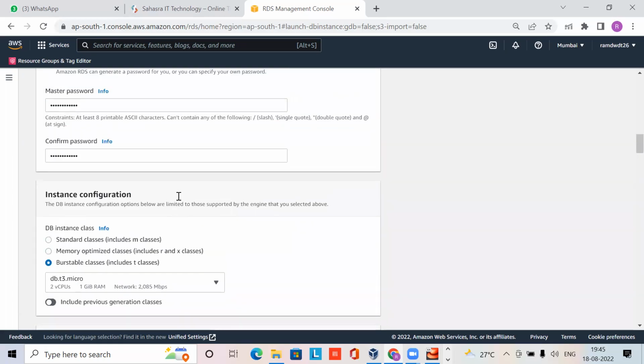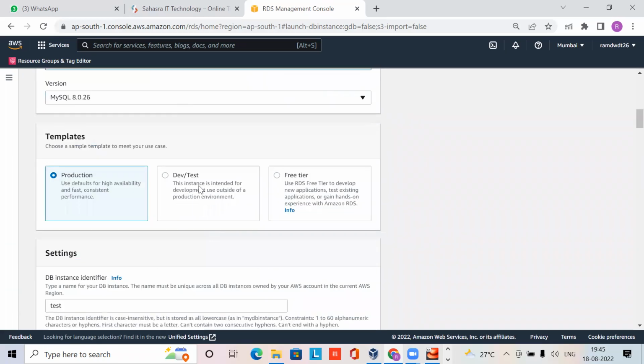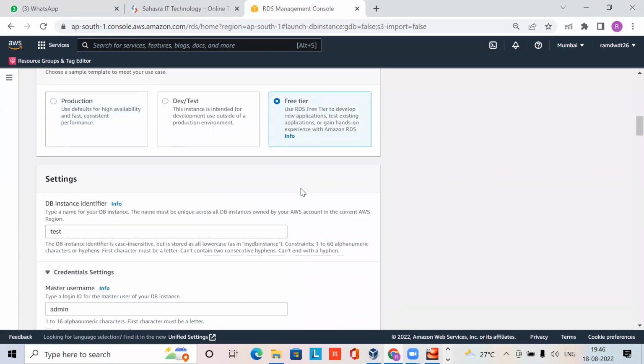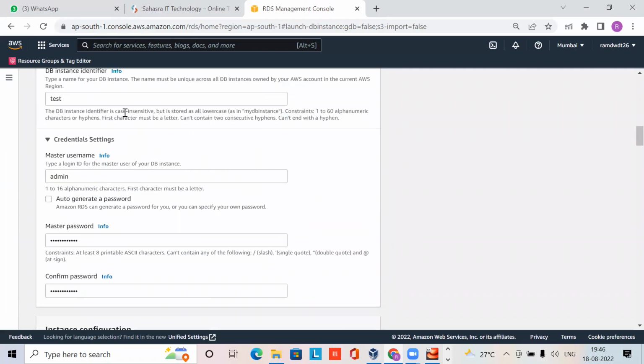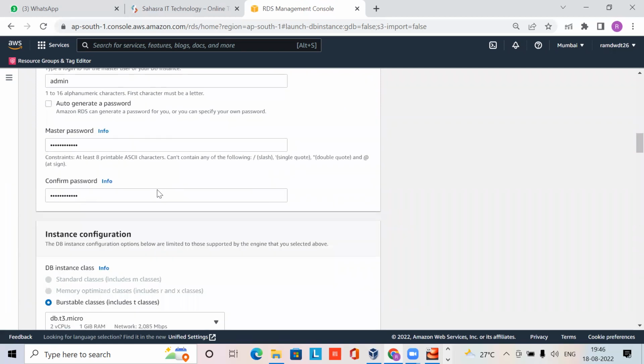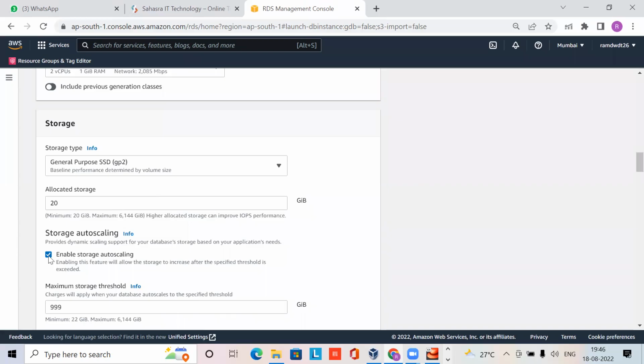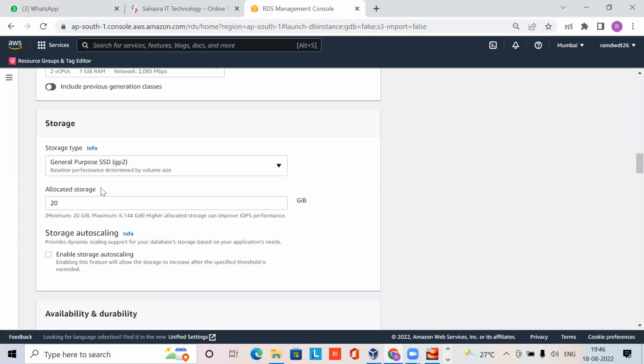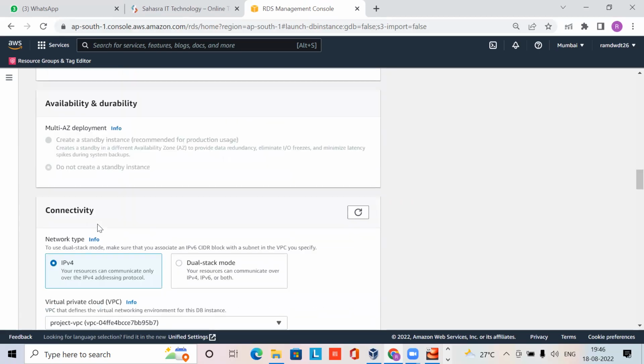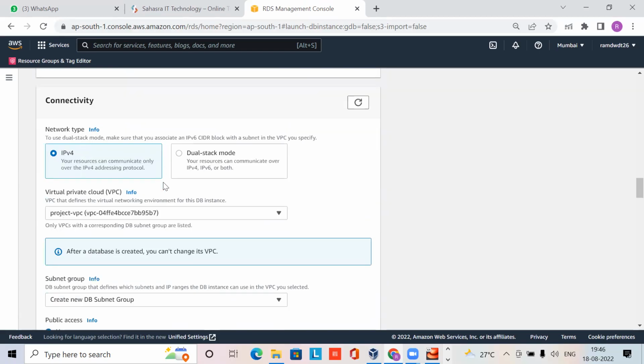But in our case, this is not for production, not for development. It's just for the free tier, right? We got the free tier. Simple. So test, my admin user and burstable instance, very low category. I don't want any auto scaling, storage auto scaling. 20 GB is enough, minimum. Multi-AZ nothing, no replica nothing.